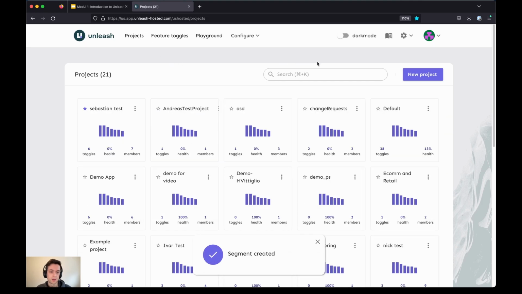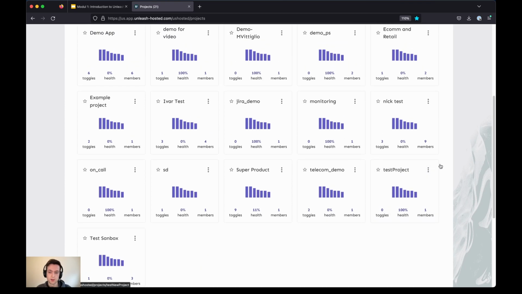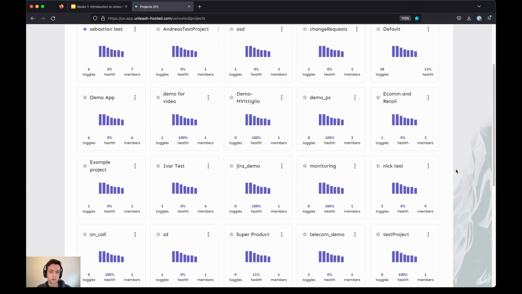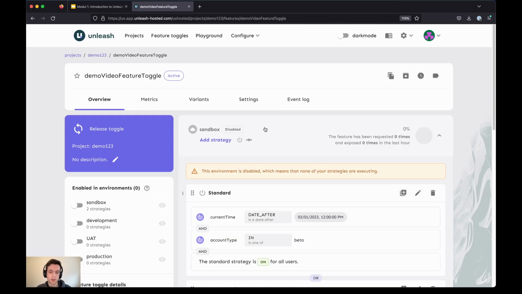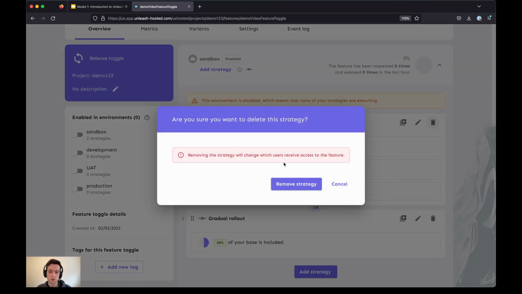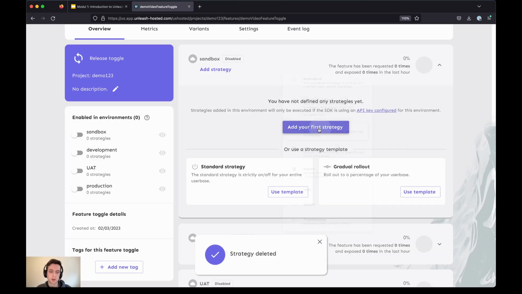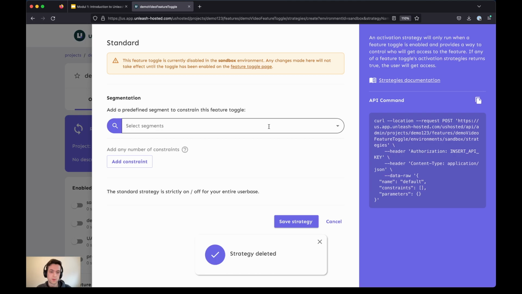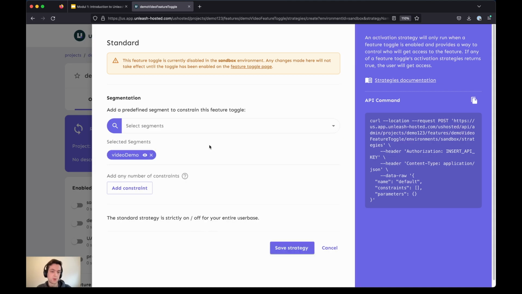If I now go back to my project that I created, here it is. I can now go back into my feature toggle and I can use these segments. I'm going to go ahead and delete these existing strategies and create a new one. When I create this new one, I can now choose a segment. And so I just created one for video demo. And when I add it, it automatically adds that segment and everything that's within it.